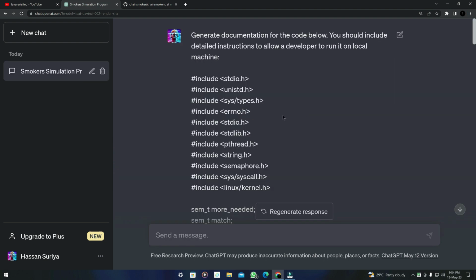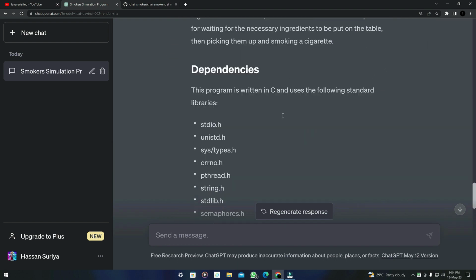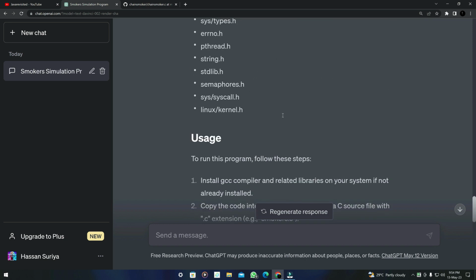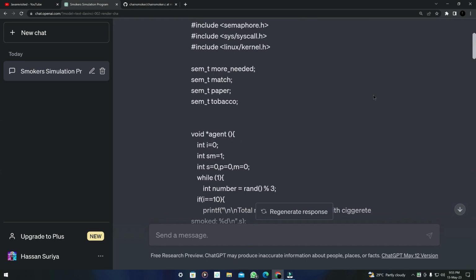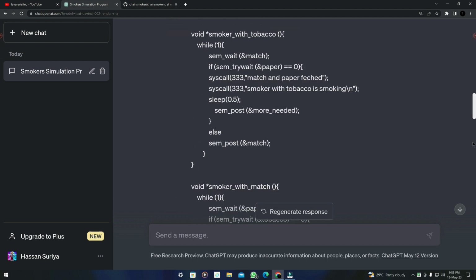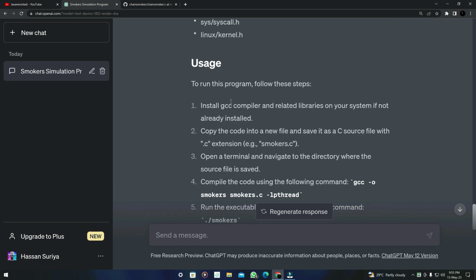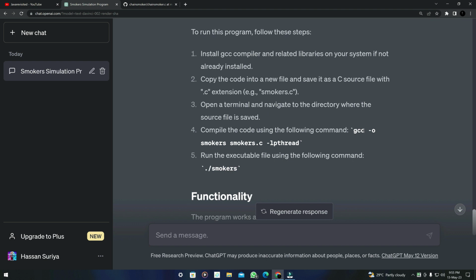So guys, here is the answer of ChatGPT. Let's go through the documentation which it generated. If you see the prompt, we asked that it should include detailed instructions to allow a developer, so it generated the documentation with respect to a developer. You can see that it tells you the usage, how we can run this program. It also tells us that we can use the GCC compiler. It is a compiler in Linux. You can easily install it on your Linux or any Linux distribution.